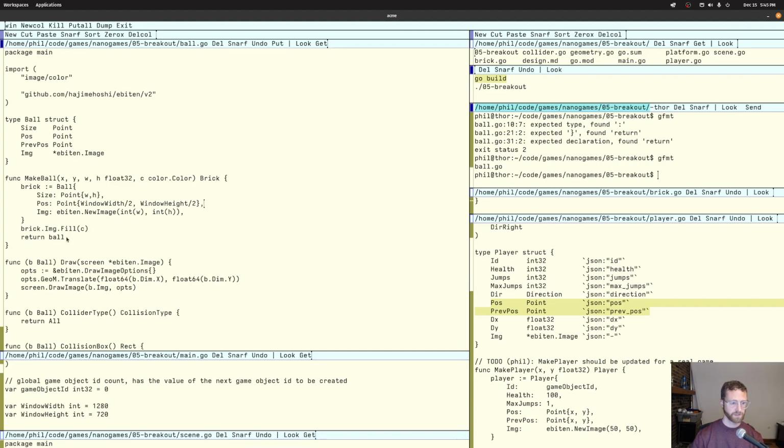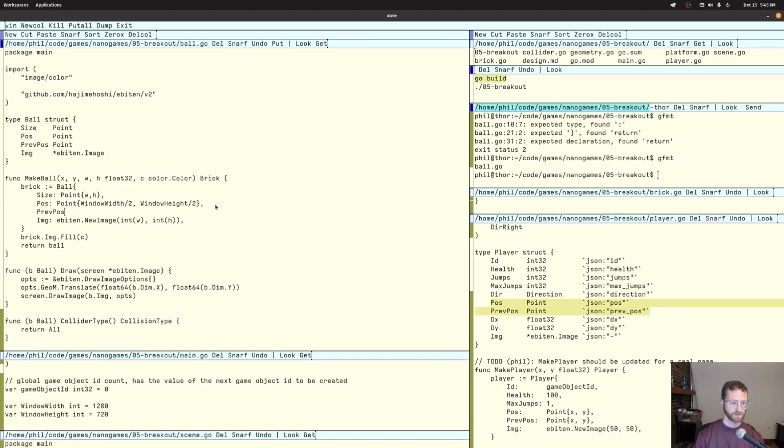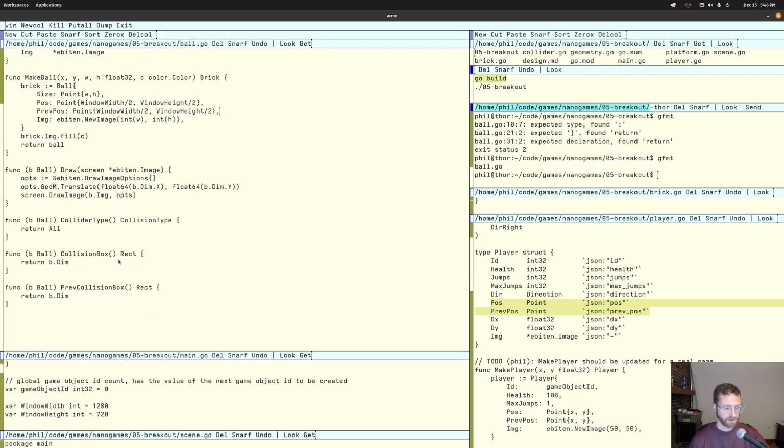So we'll put it in the middle of the screen. And then the previous position will be the same thing. So we'll grab this and we'll just paste it over here. So position, previous position, and then we'll have an image, and then we'll fill it with the color that we need for the ball. So now we've got the ball, and let's see. The next thing that we'll do is, let's see, games, breakout, ball.